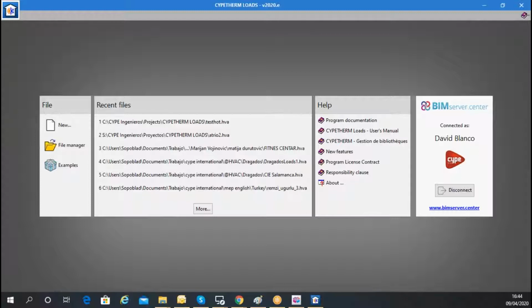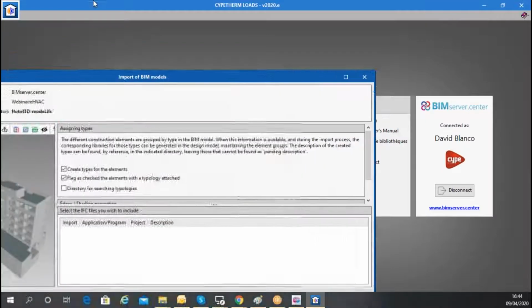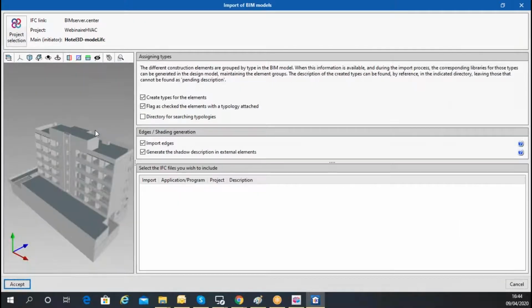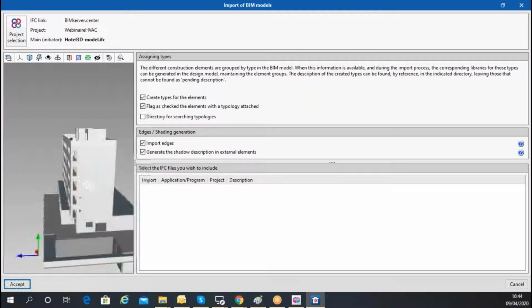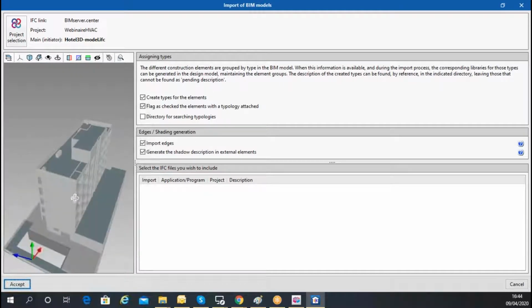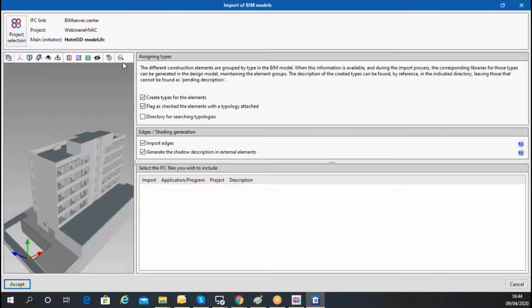Meanwhile, the software is reading the BIM model because it's a huge building. So, okay, I have it here. This is the building. This window has taken a little time because it's a really huge building. Okay, so this is the hotel, the 3D hotel.